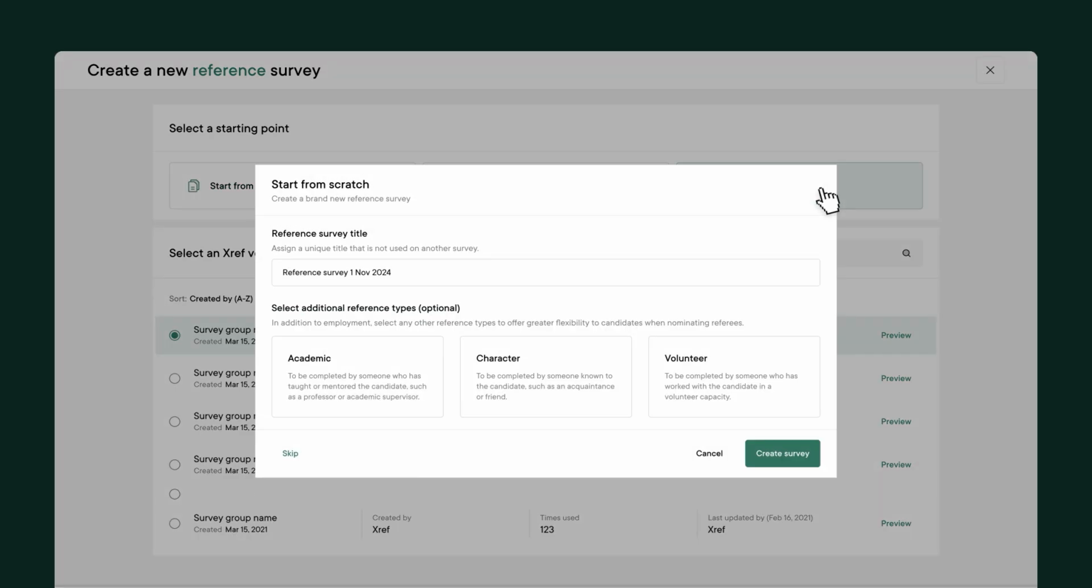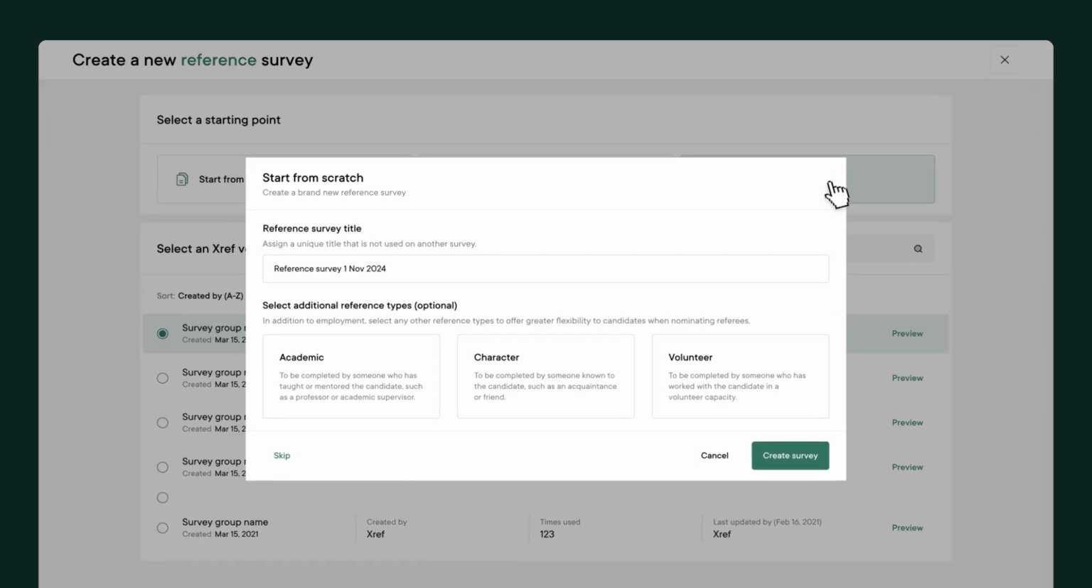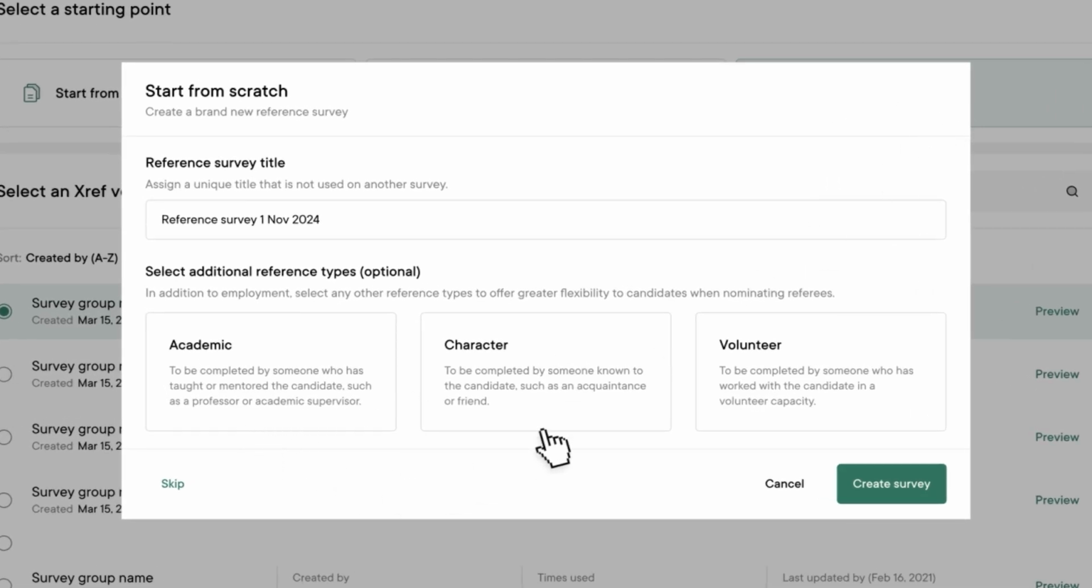Create different surveys depending on the person you want feedback from. Have confidence you'll ask the right questions for academic, character, or volunteer references, for example.